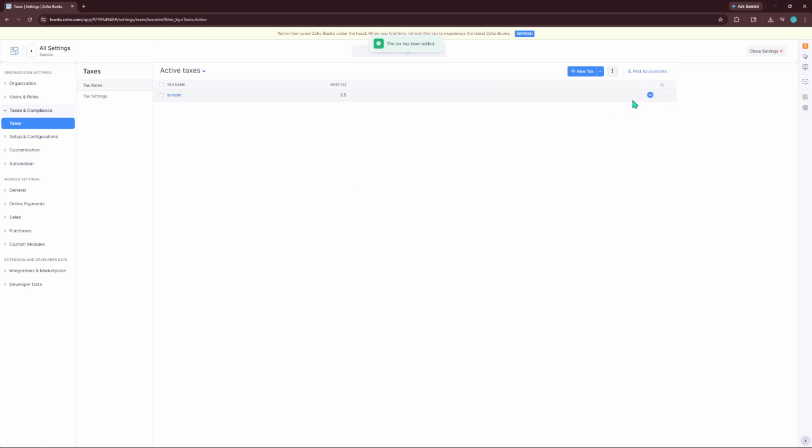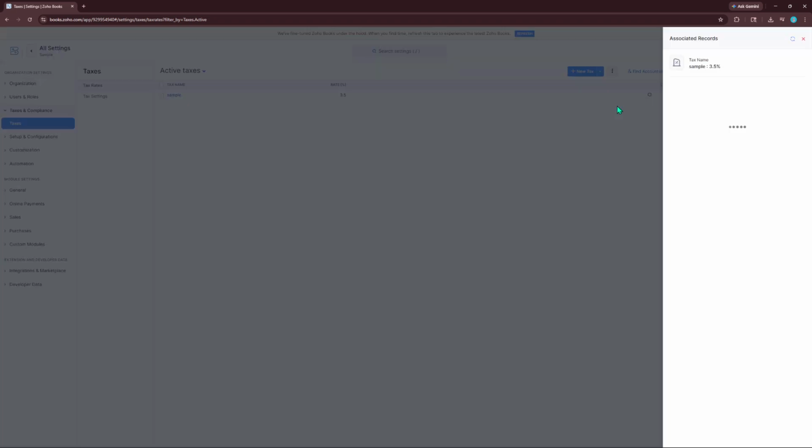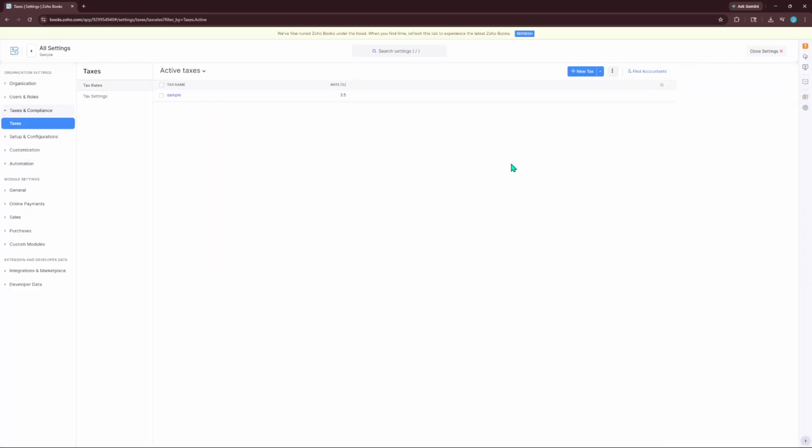Once you've entered all the necessary information, double-check everything to ensure accuracy. Errors in this section can lead to problems with tax filings, so it's always a good idea to be thorough. After confirming that all details are correct, look for the option to save or create the tax. Click it to complete the process.